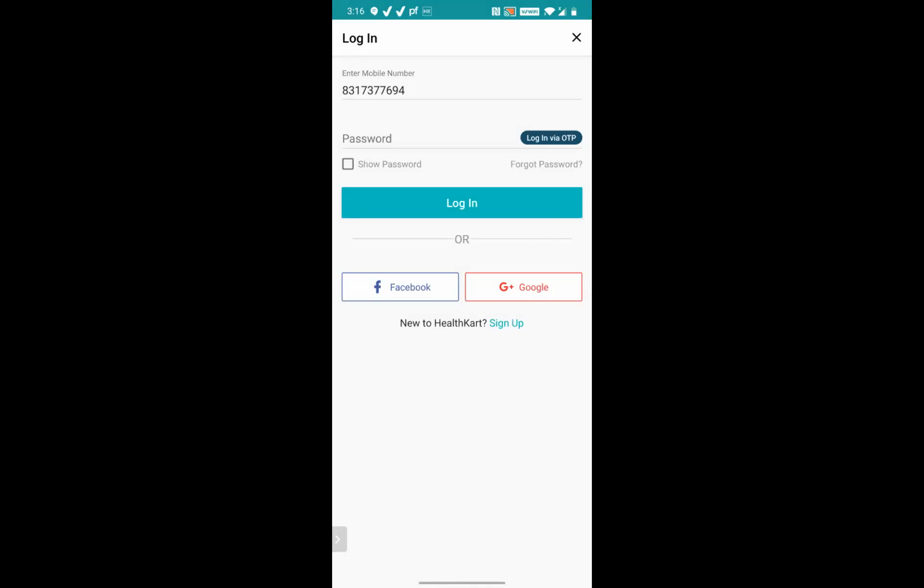And the first line need not be a mobile number. It can be an email ID also. And of course, the login options that are mentioned below: Facebook, Google, all of that. I think those are mentioned in the registration workflow. Yes.